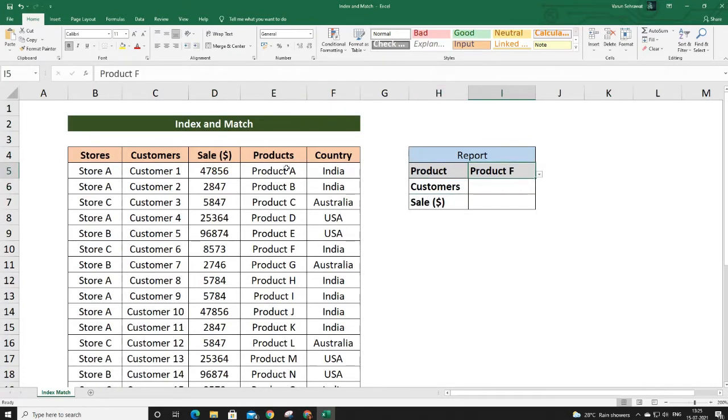Now my product column is sitting right here in this data set. I have to look for the values from the columns customers and sale, which are on the left hand side of this product column. Will VLookUp work here? No, because VLookUp only looks up the value from left to right, but not from right to left.